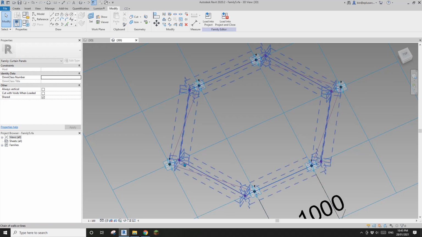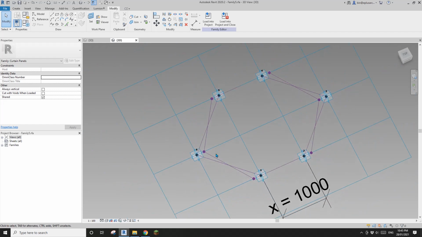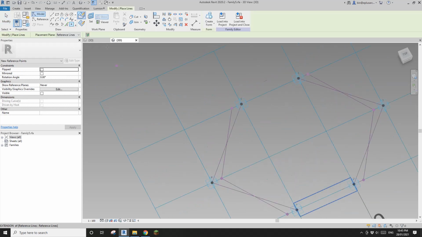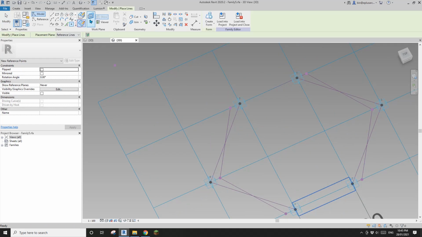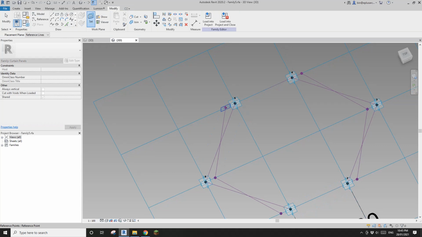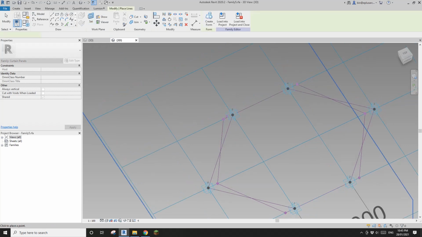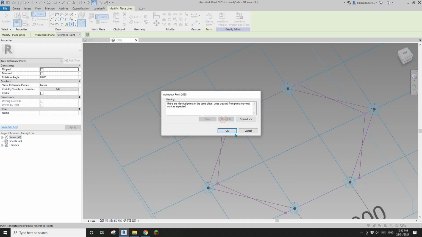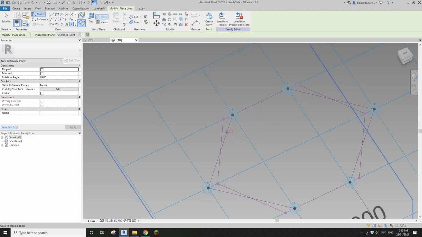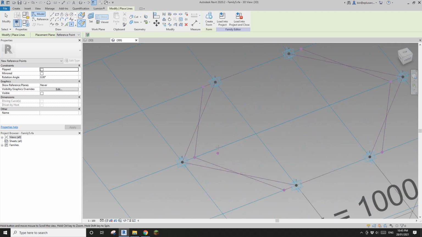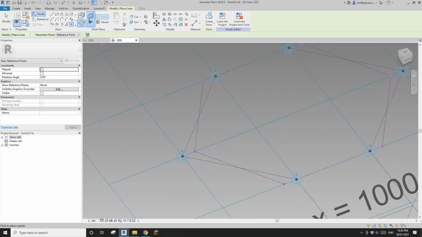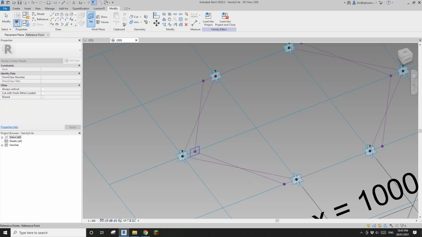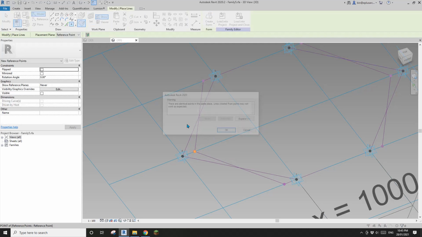So 1, 2, and 3. Okay, so place point, draw work plane, set work plane, and pick the vertical work plane of this point and place it on the point. You should see this warning. If you see the warning, that means correct. So once again, another point, draw work plane, tab, and place it on the point.